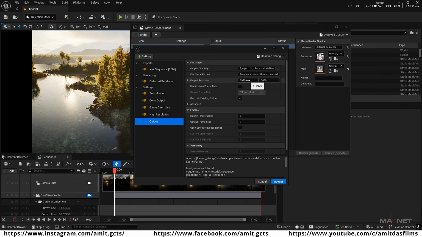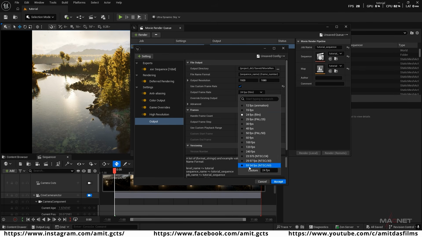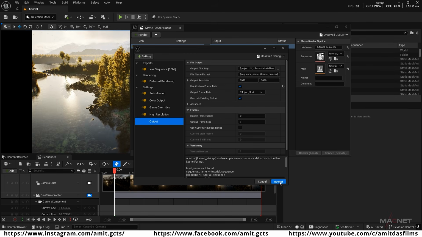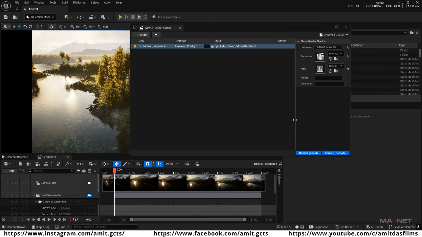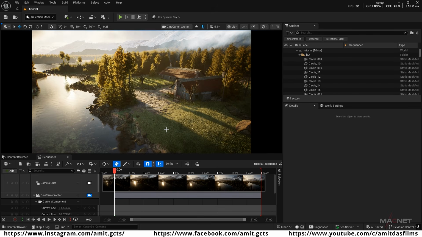The default is Full HD, but you can also change it to 4K as you want. Then you can go to this use custom frame rate, enable this, and from here you can change the frame rate as you want. Then just accept all these settings here and then click on this render local to render your scene. And also if you want to know how you can arrange those EXR sequences into a video file, you can watch my previous tutorial on that, and I've also given the tutorial link in my video description.